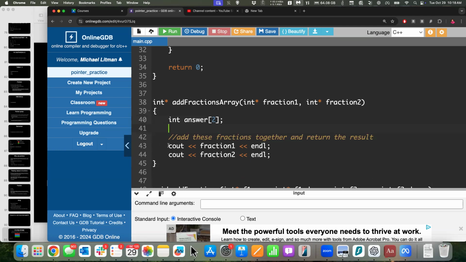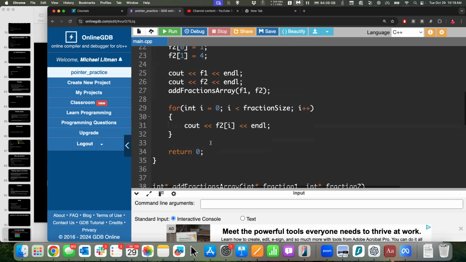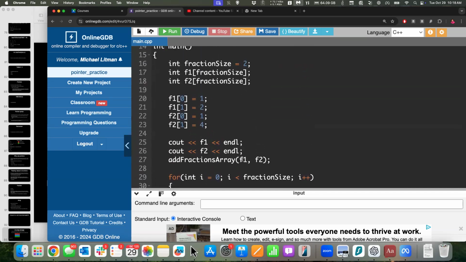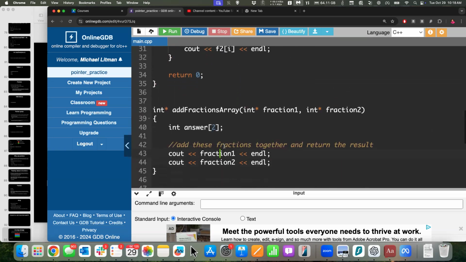All right, so now last time we saw that we were able to output the memory addresses of fraction 1 and fraction 2, and they were the same memory addresses as F1 and F2 that we passed in. So we saw that we were dealing with the same memory. All right, so I'm going to go ahead and get rid of those.